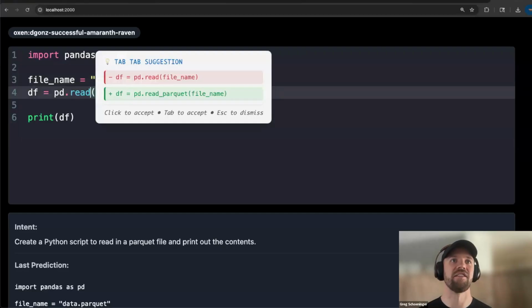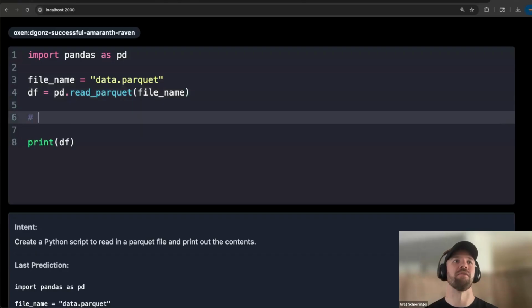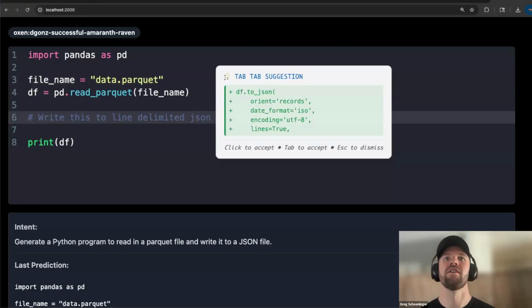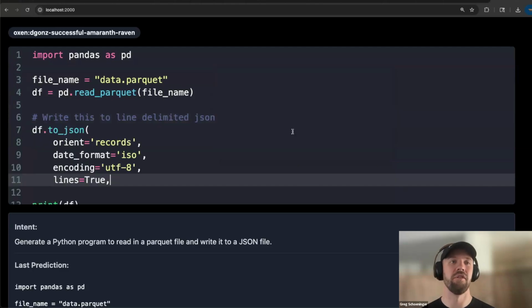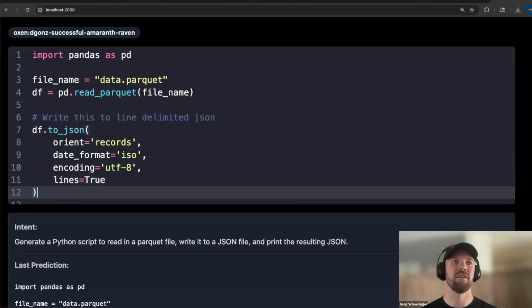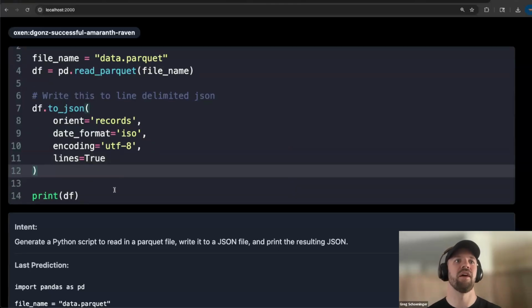If I delete this, I noticed, okay, cool. Now it knows to complete Parquet. Write this to line delimited JSON. Let's see what it does here. To JSON. Okay, we have lines true here, and orient records, that's also true. The closing bracket is missing, but yeah, there you go. Nice. There we go. Boom.